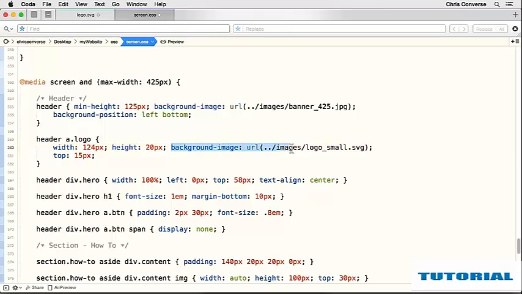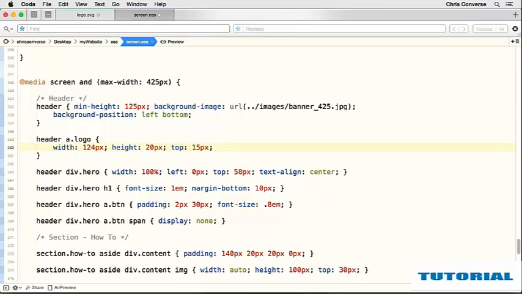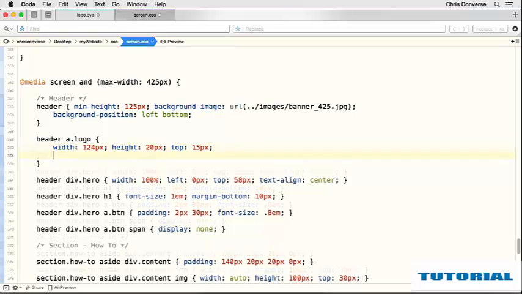And next we'll come in here and get rid of the background image property. This is where we switch the graphic from the large to the small SVG. But again, we want to use the same graphic at all times. So we'll just come in here and remove that completely. And now the logo.svg graphic will be used here in addition to all of the other sizes. We'll keep the top property at 15 pixels.